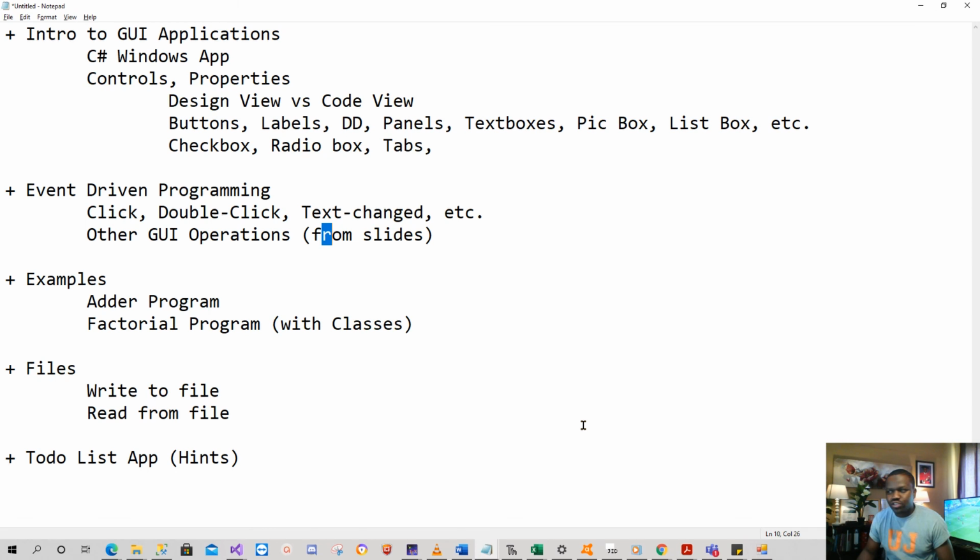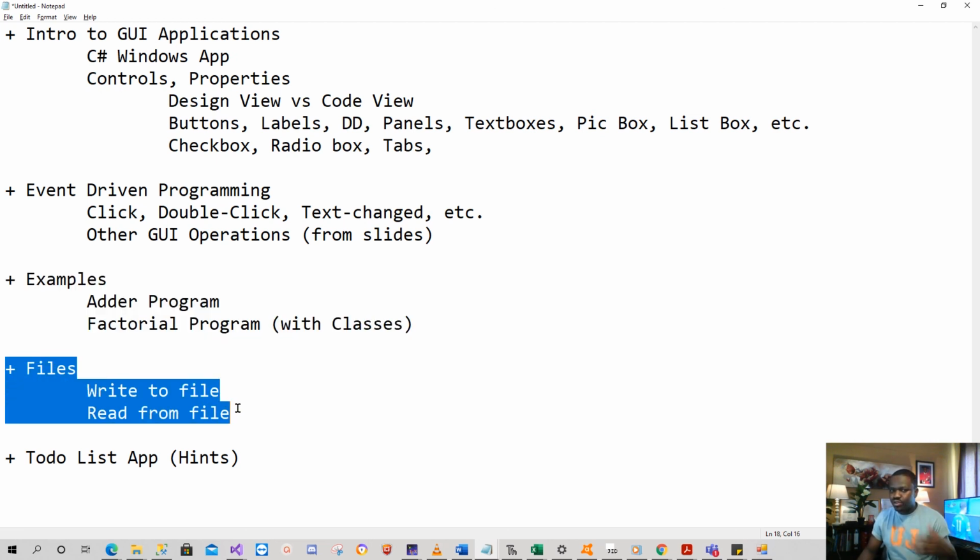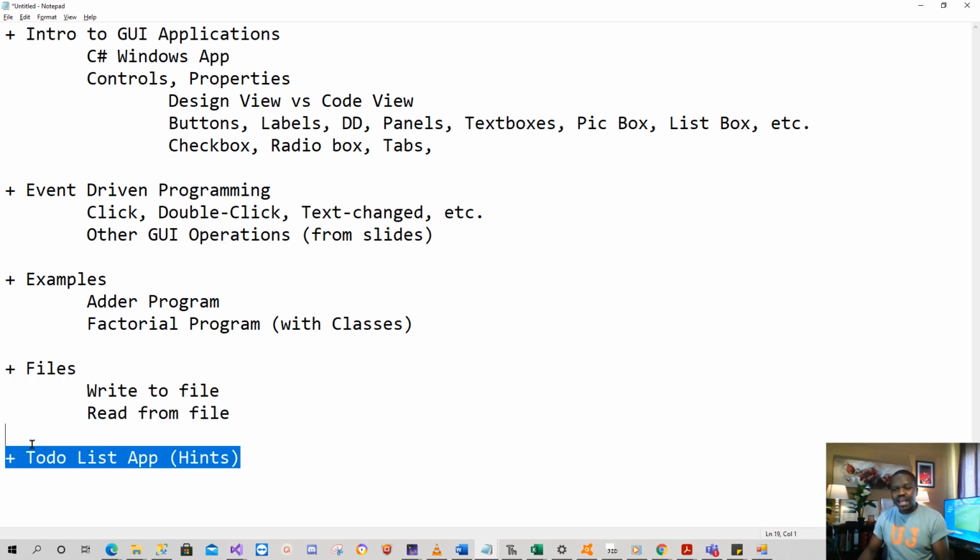I'm going to go back to our schedule here. In the next video, I'm just going to explain 2 problems to you. We're going to write these 2 programs. They will look at files. You've seen files in Python already, but this is like going back again and looking at files in C# now. Then I'll give you some hints for the week for the to-do app. See you on the other side.